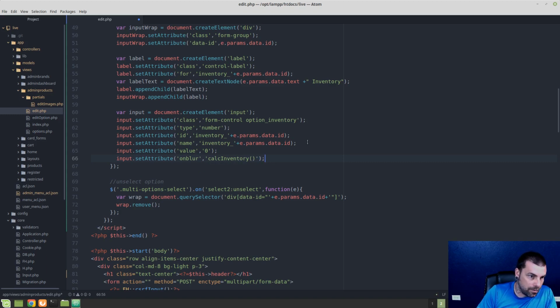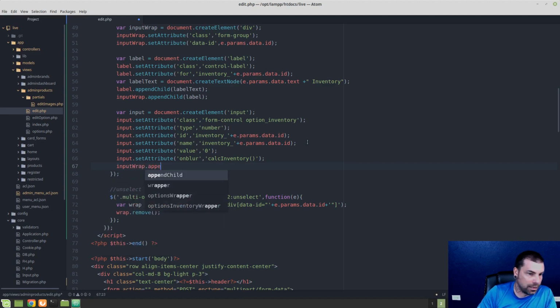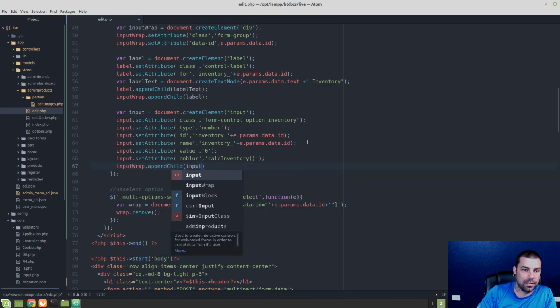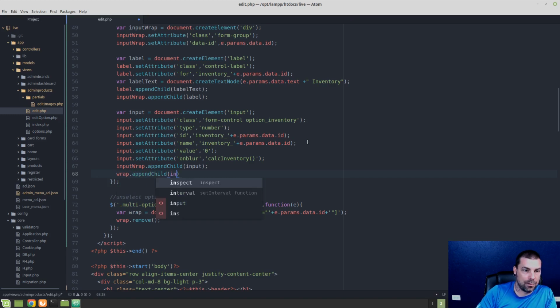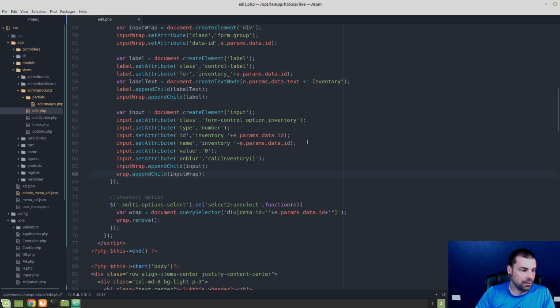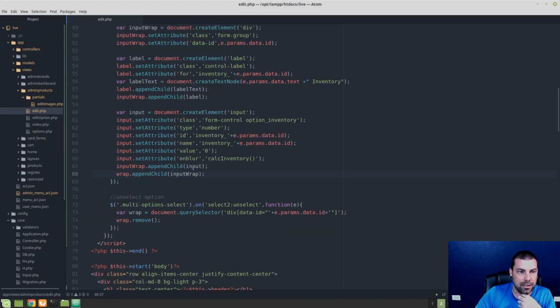Yep. Then what we need to do is inputWrap.appendChild, and we're going to append our new input into that. And then we're going to take our entire wrap, and we're going to append a child, and we're going to do our inputWrap into that. Okay, so I know that was kind of a long function, but basically we're just using JavaScript to create all the DOM elements that we need and then input it into the DOM. So that's what that's going to do.